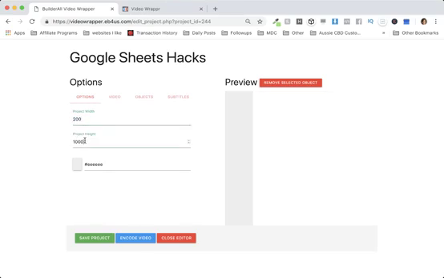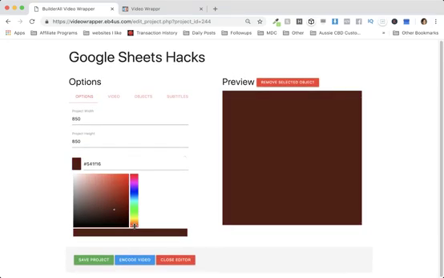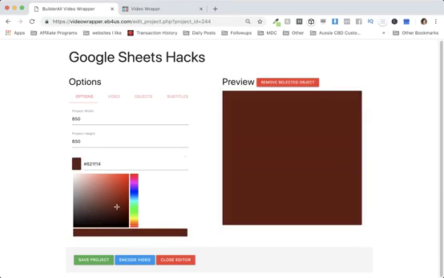I can make it 200, which is going to make it tiny, or maybe let's make it 2000. Just leave it at 850 because we don't want it to be too big. It's going to be showing up in the news feed of Facebook anyway. And then I can change the color of the background. I'm going to go for a very dark red or nearly black red.